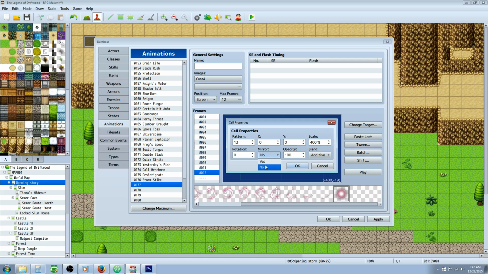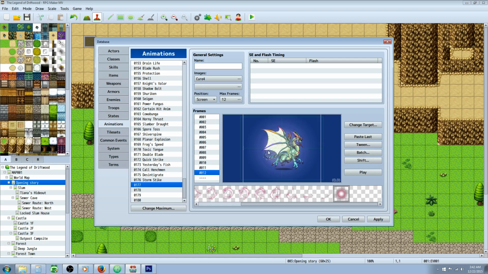What mirror will do is make the image reverse around, but since this is a circle, mirror will do nothing, so it won't matter if we do that. Rotation will have the image turn to the side. So what we're going to do with this one is we're going to set that one to that. So now we have one frame of this and one frame of that. And if we play it, you're going to have two flashes basically. This is the first flash and then the last flash.